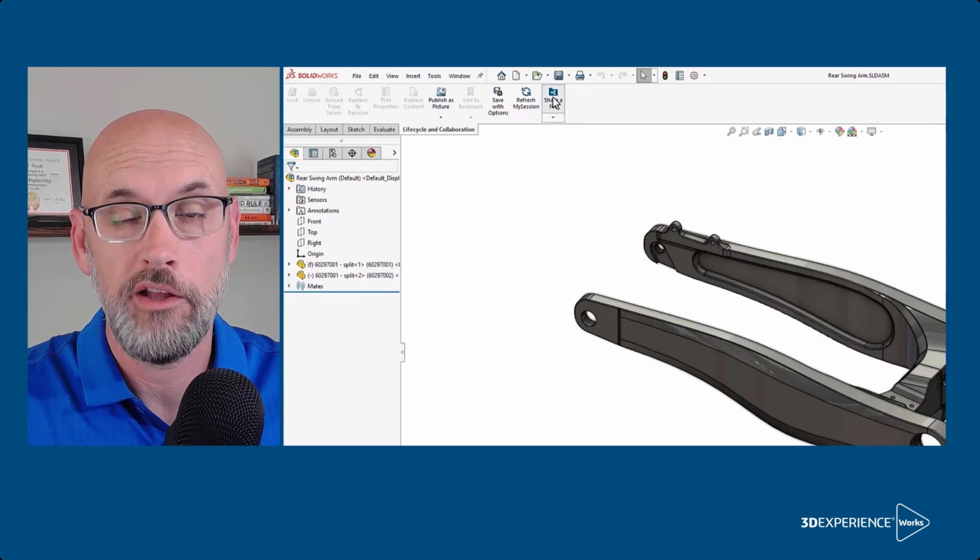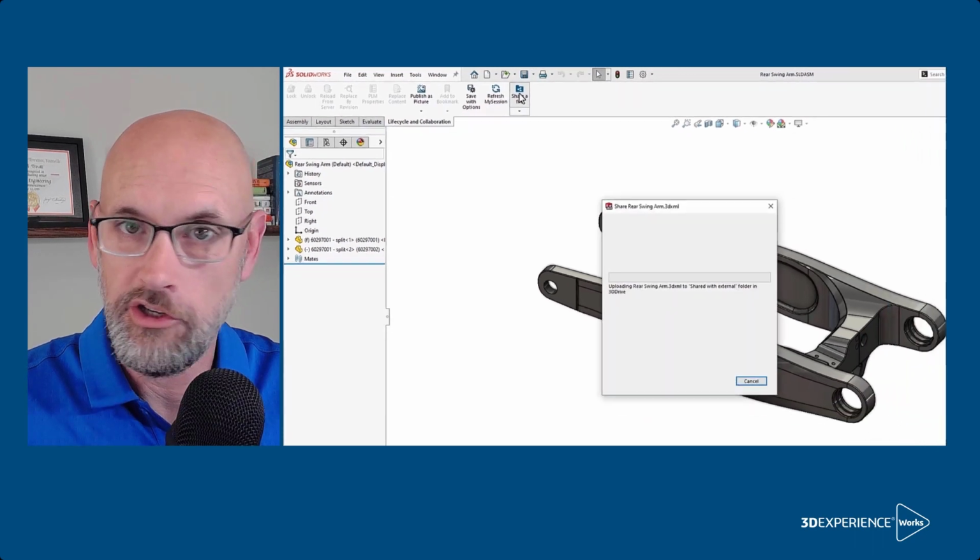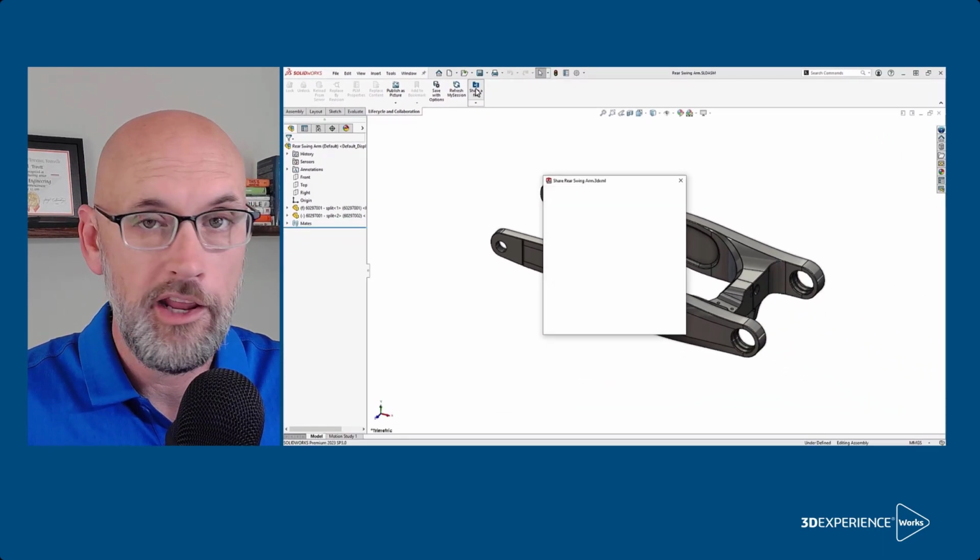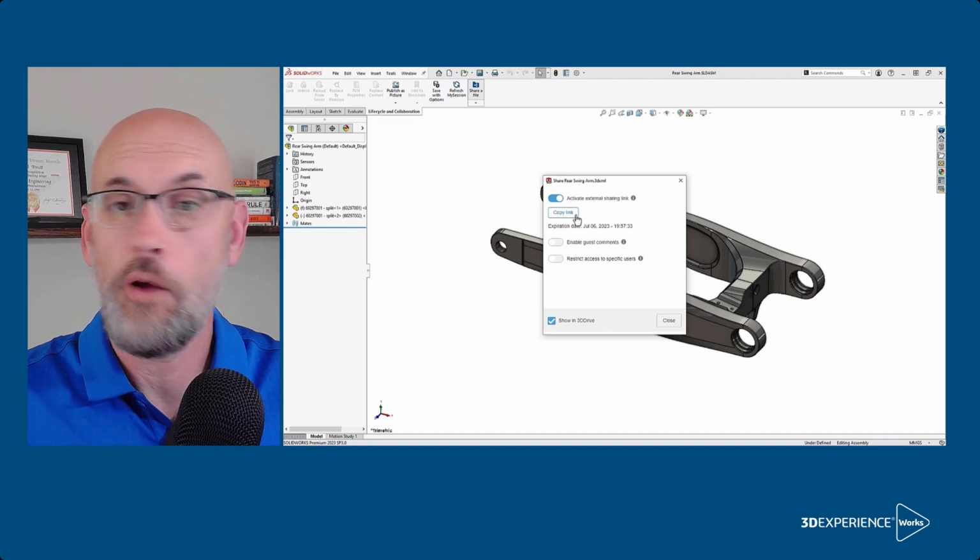3DXML is the lightweight format for short load times while maintaining exact 3D geometry. Once you click the Share button, the file is generated and uploaded to your 3D drive in a folder named Share with External. Now we can copy the link to that document if we want to grant wide open access. Most of the time though, I want to make use of the two options below that.